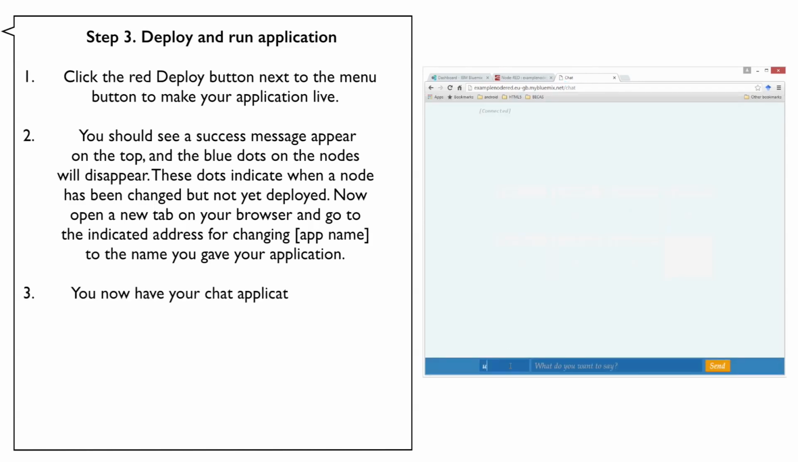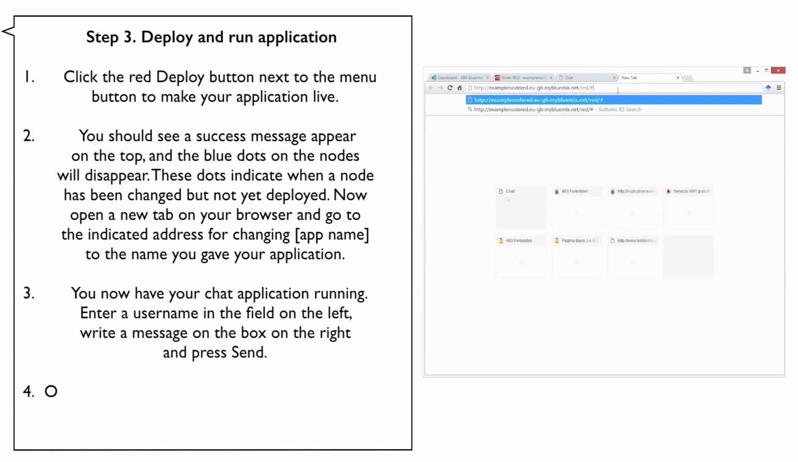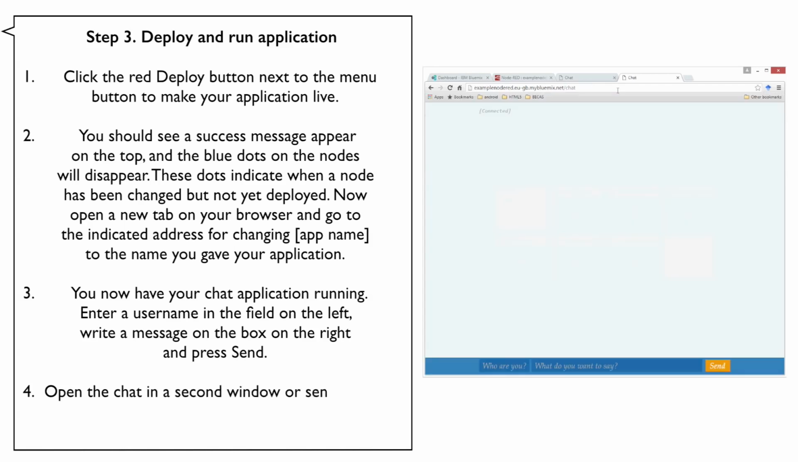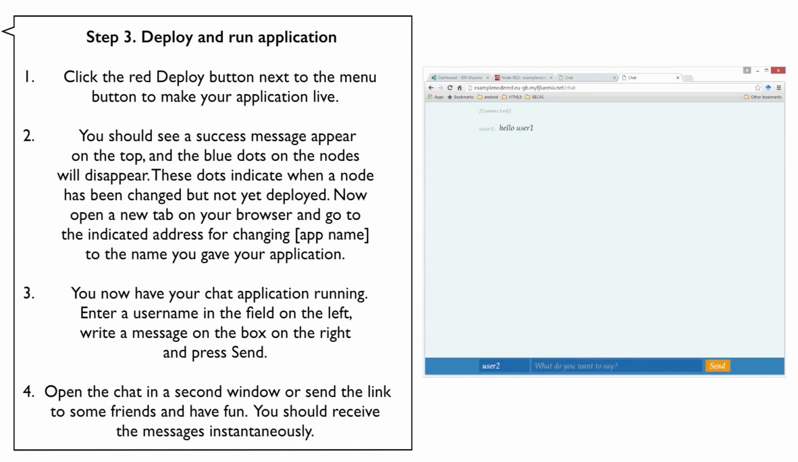3. You now have your chat application running. Enter a username in the field on the left. Write a message in the box on the right and press Send. 4. Open the chat in a second window or send the link to some friends and have fun. You should receive the messages instantaneously.